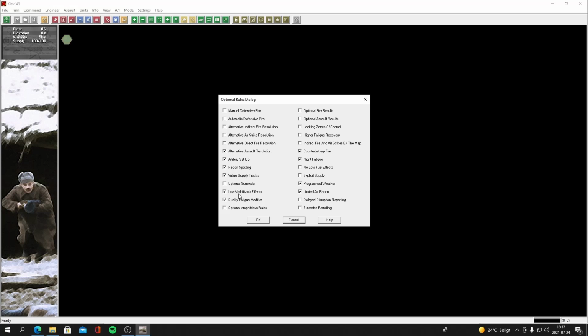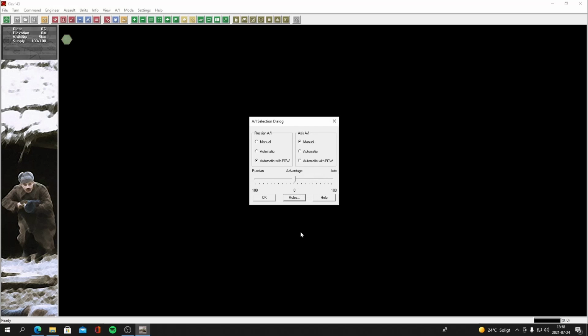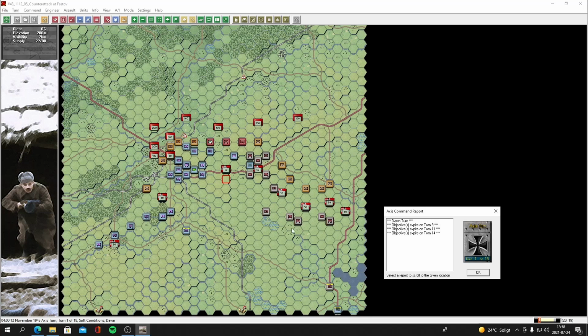We have virtual supplies, low visibility air effects, a quality fatigue modifier, counter battery, night fatigue. So that's also something to keep in mind, not to move units during night. They have a high risk of becoming disrupted there. Program weather and limited air recon. All right, boom. Let's do it.